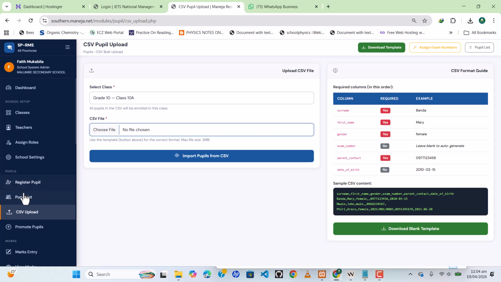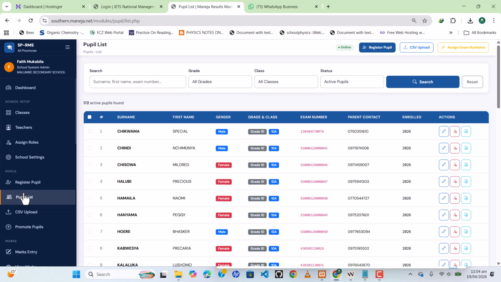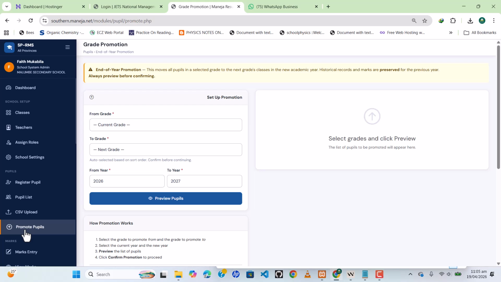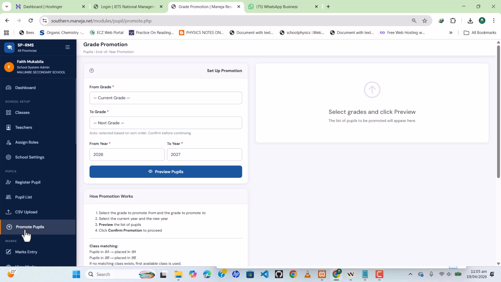Then you can view the pupil list from here. When you click on pupil list, you can see all the grades, you can select a particular grade, a particular class, and you'll be able to view them that way. The CSV upload is the same one that we were using under register pupil. Then the promote pupils will be used at the end of the year. Instead of registering the pupils again who are already registered, at the end of the year, what we are going to do is to just archive.